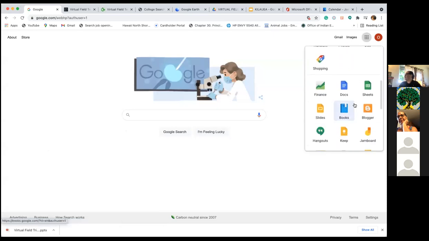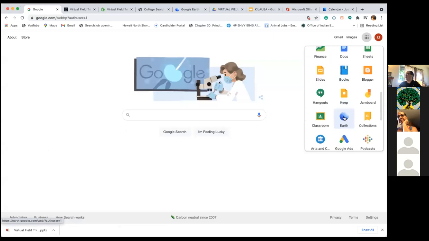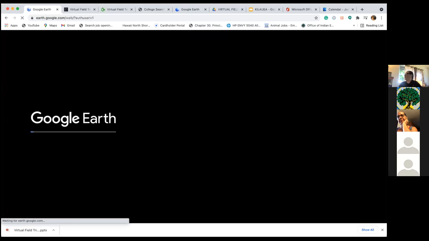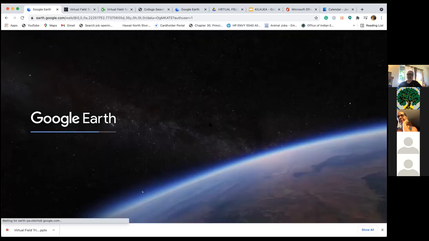This is where you can see all your apps. Scroll down to Earth. This comes with every Google account, Gmail. There we go. And we click on Google Earth. Now, again, what we're looking at is ready-made field trips.